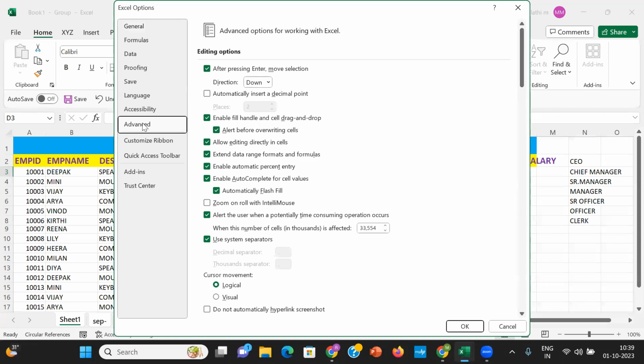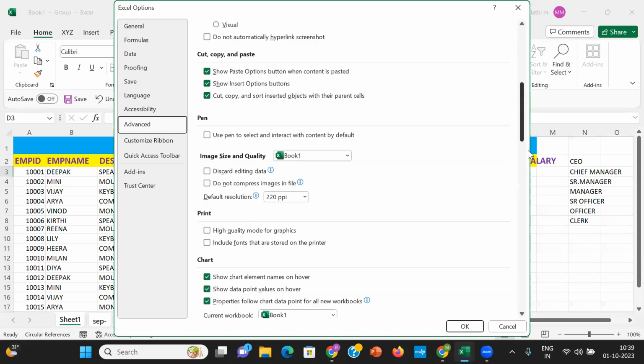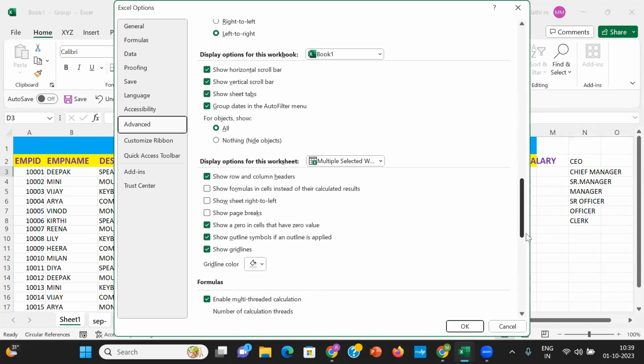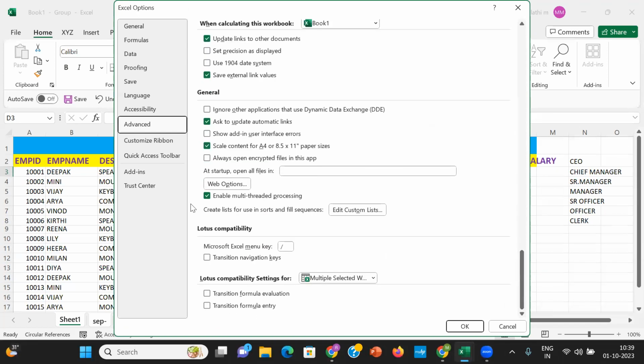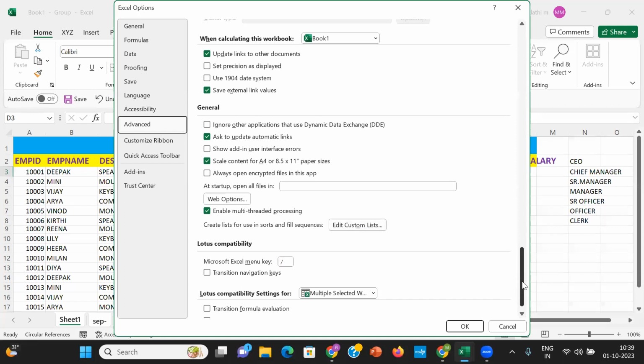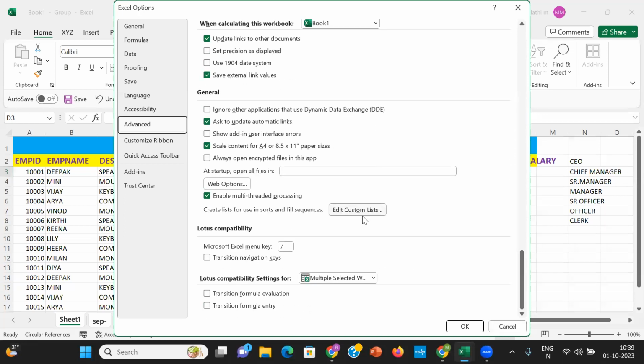Okay. Sir, advanced. I'll repeat once again: advanced. When you scroll down, sir, you scroll down. Here you can see the web option, enable multi-threading process. Just come down to the extreme end. Can you see this edit custom list? Extreme end, you should scroll down, and here you can see edit custom lists.